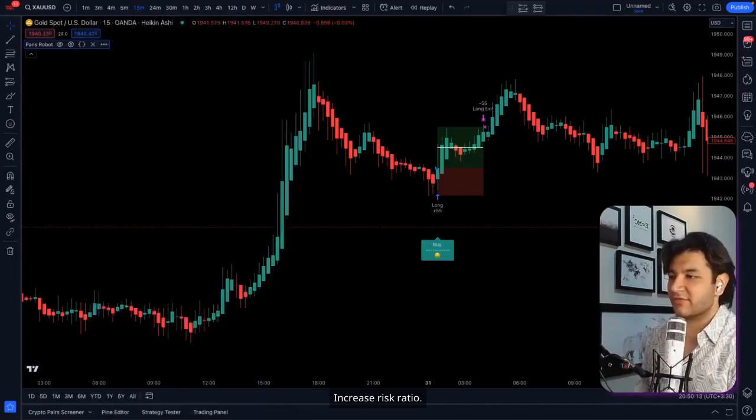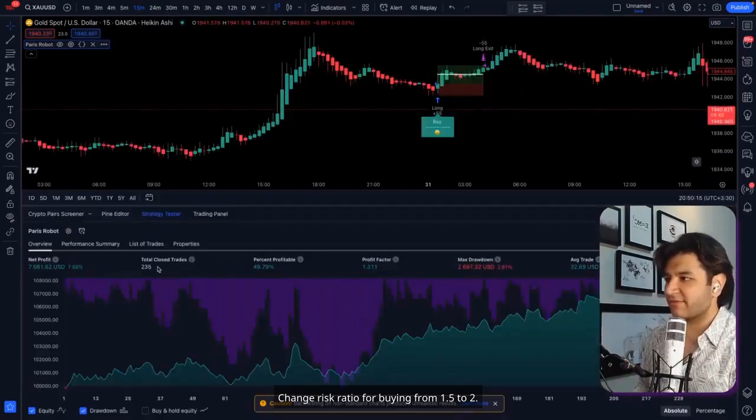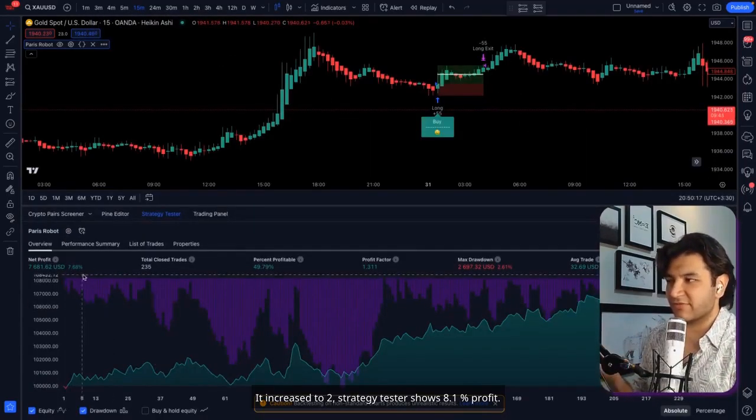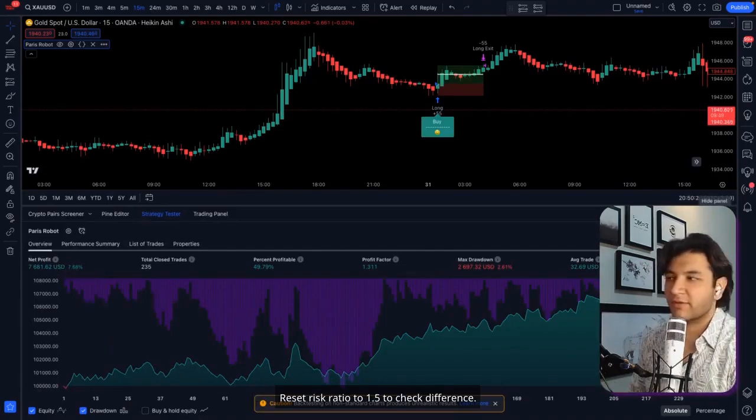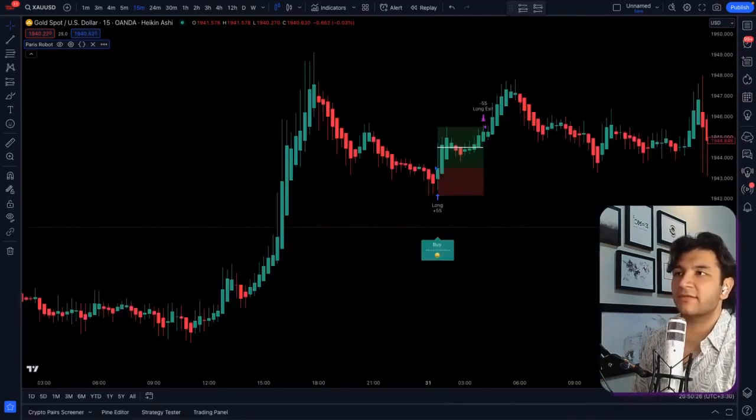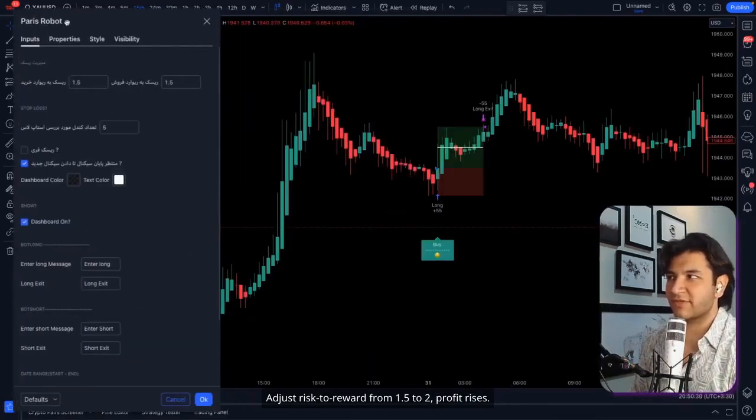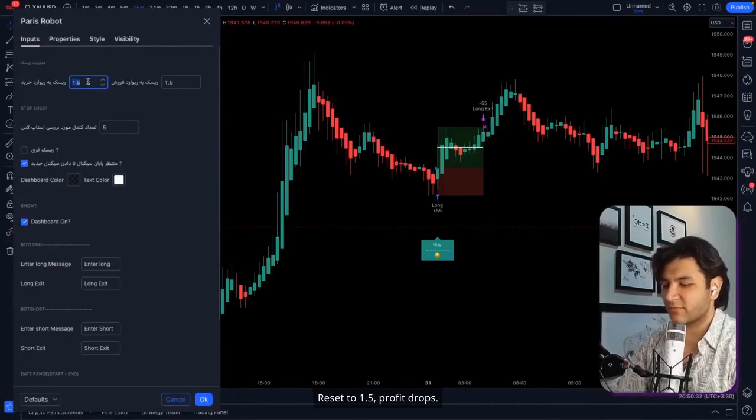Increase the risk ratio. Change the risk ratio for buying from 1.5 to 2. It increased to 2. The strategy tester shows 8.1% profit. Reset the risk ratio to 1.5 to check the difference. The strategy tester shows 6.46, indicating a drop. Find the optimal point. Adjust risk to reward from 1.5 to 2, profit rises. Reset to 1.5, profit drops.